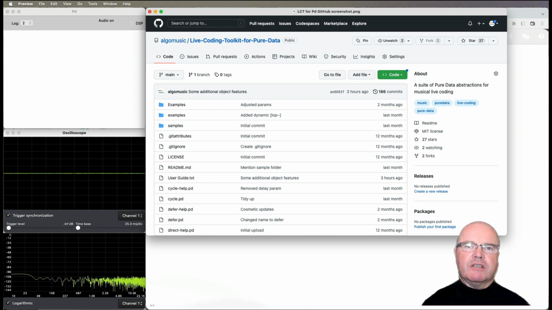When it's downloaded, make sure that you update Pure Data's paths. It's in the preferences for Pure Data. Make sure the path can see the folder that's got the abstractions that are part of the live coding toolkit.